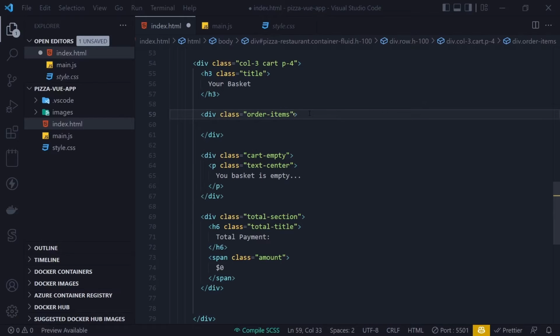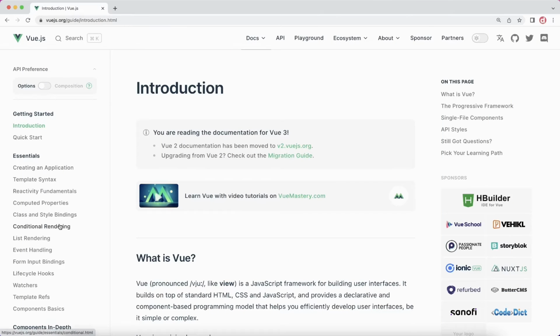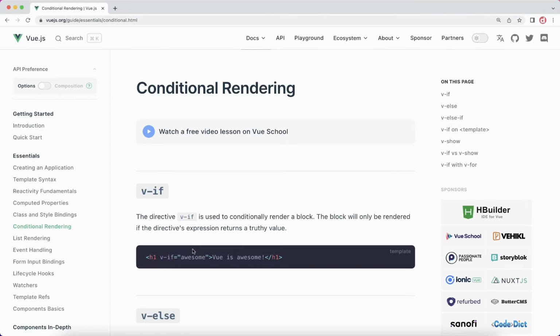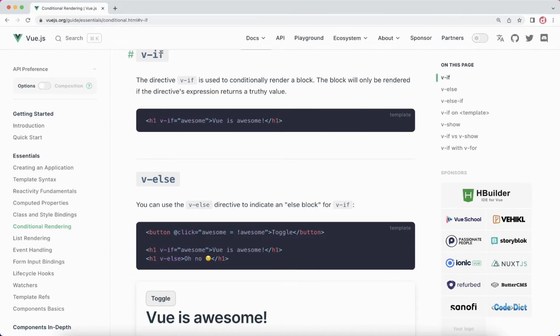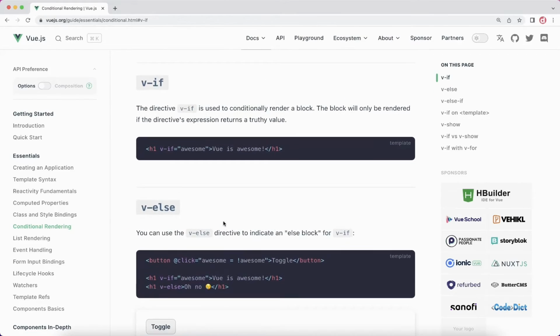Well, in the old days of JavaScript and jQuery, we would have to write a lot of lines of code just to control when we show and when we hide these elements. But with Vue JS, this is actually much simpler. Let's go to the documentation, so I'll show you a very important directive. Let's go to the conditional rendering section. As you can see, we have v-if, v-else, and v-else-if directives. And it's very easy to guess what these directives do.